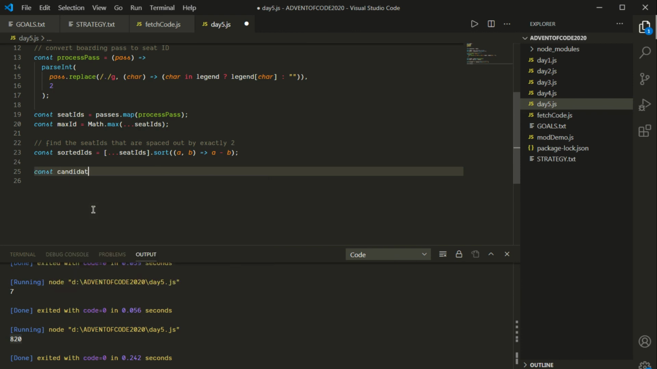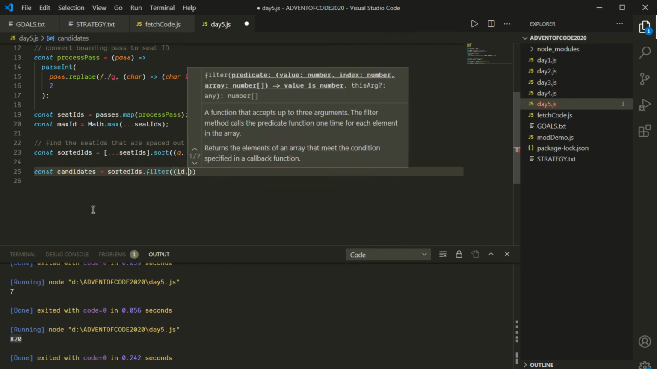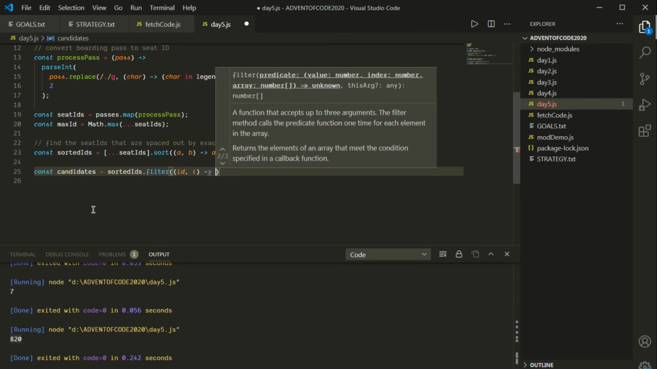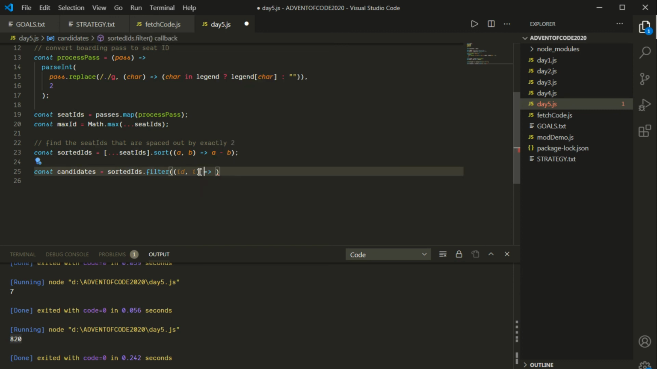So we'll say const candidates, because really there should only be one that we find here, but just in case we have more than one, we'll say candidates. And I'm going to say sortedIDs.filter, and then we're going to use a callback with two arguments here. So it's going to be id and the unfortunately named i. I'm going to call this index just to be clear about what I mean, because id and i feel a little too similar. Okay, so filter, as we talked about before, takes a callback function that returns a Boolean, or at least something that's going to be typecast into a Boolean.